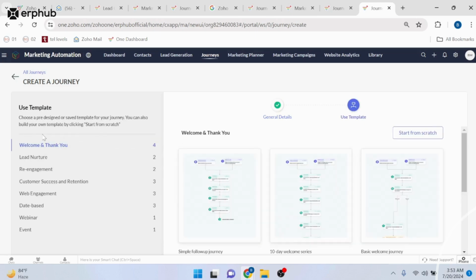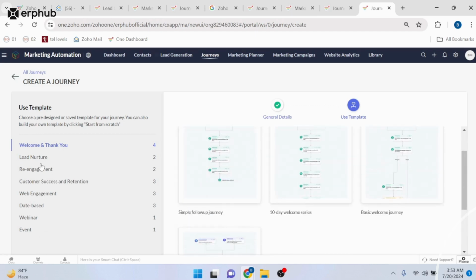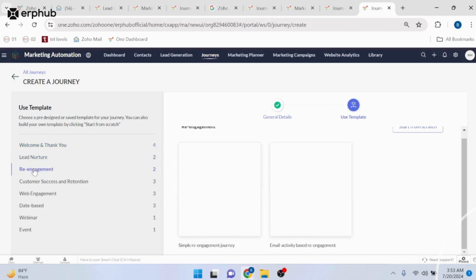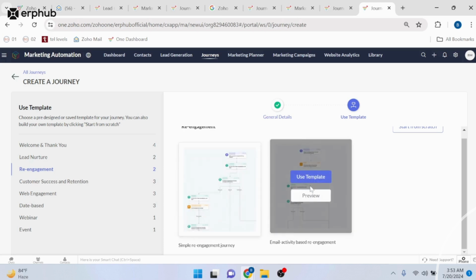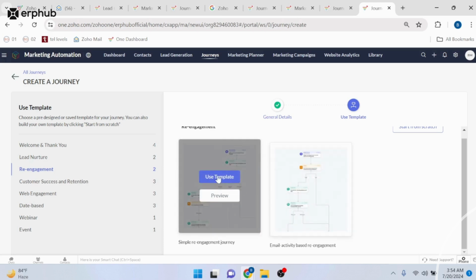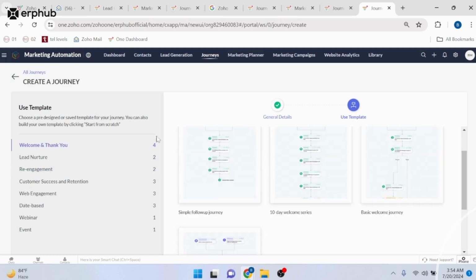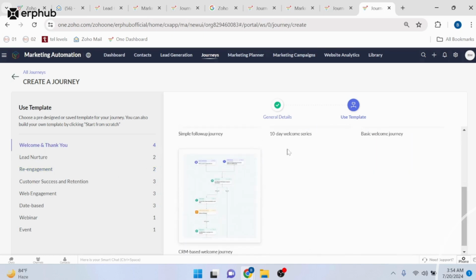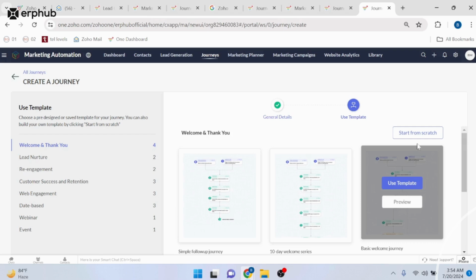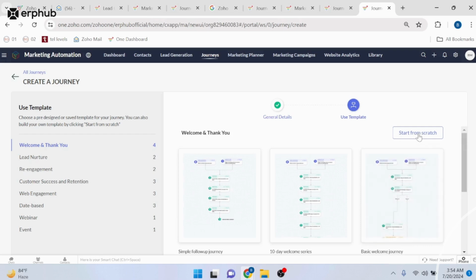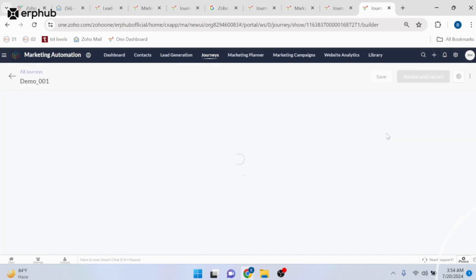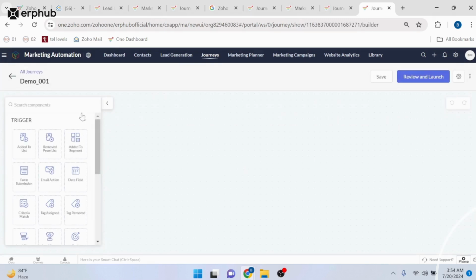As soon as you do that, Zoho will provide you with some options, which are pre-built journeys with popular drip campaigns for different action events on the web or anywhere on the digital landscape. You can choose one of these templates and modify them. If you don't see the option here, you scroll up and you see this option, and if you click on this, you get to start from scratch on your own.